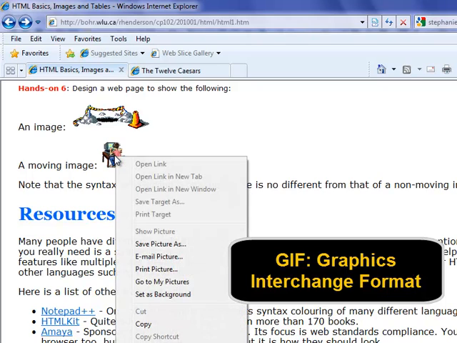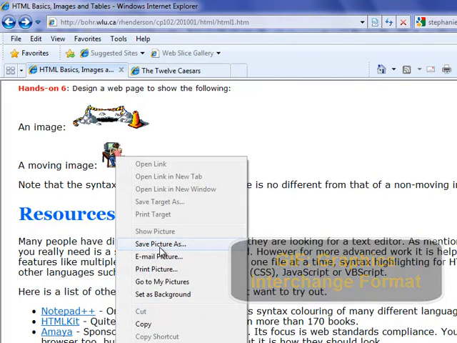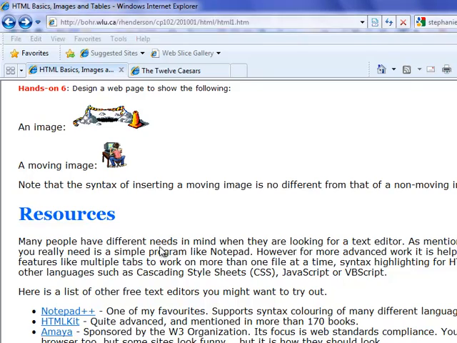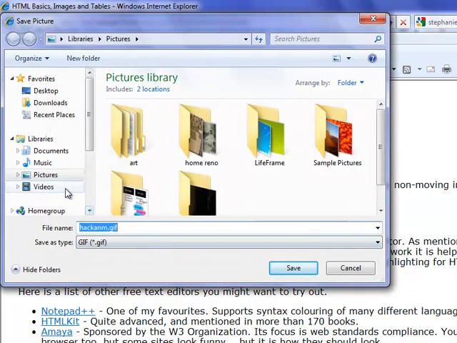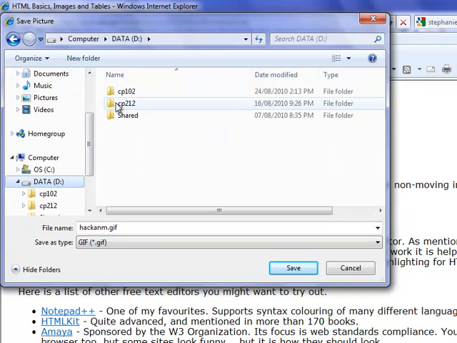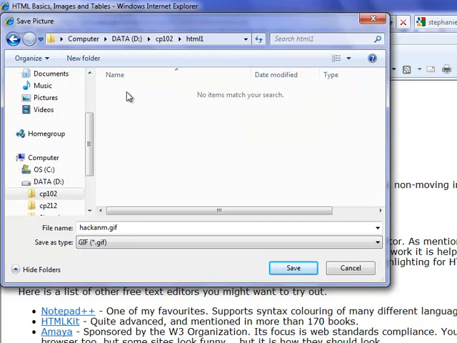I'm going to right click and choose Save Picture As. This picture is on the CP102 website for educational purposes, so feel free to try this on your own computer and use this image in your practice. I'm going to save the picture into my home directory, and actually you'll probably save it into your home directory in your iDrive, my CP102 folder, in the HTML folder.